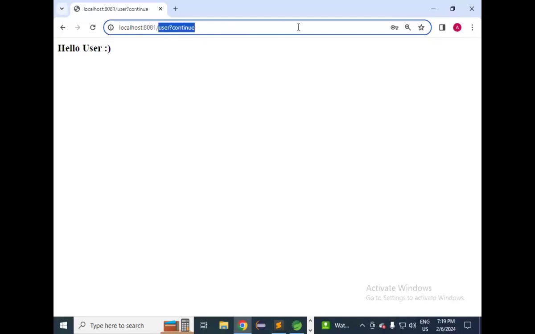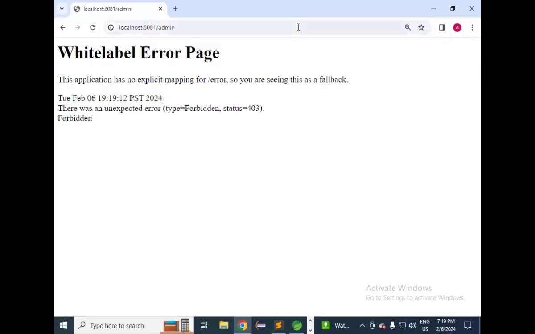Suppose Smith is accessing /admin, is it allowing or not allowing? Not allowing. Why is it not allowing? He is not authorized to access the admin method. Smith is a normal user. He is not authorized to access the admin method.